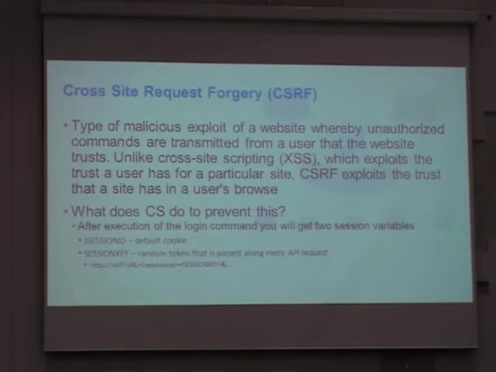This one is actually pretty important. What is cross-site request forgery? If I want to summarize, this is a case where someone could execute a command on your behalf without you knowing. And how would you do this?